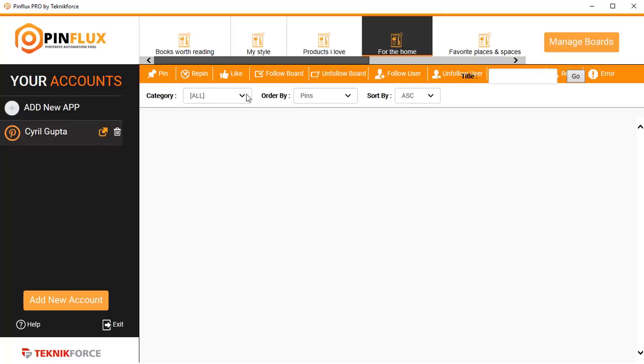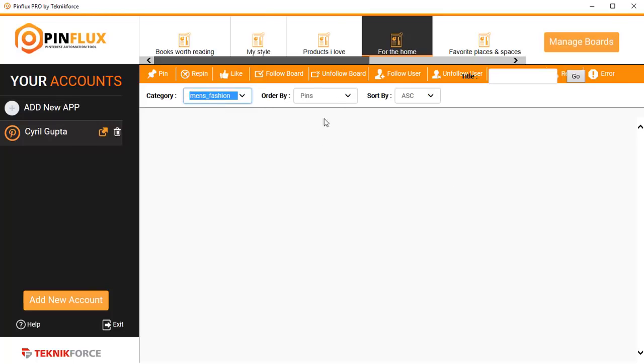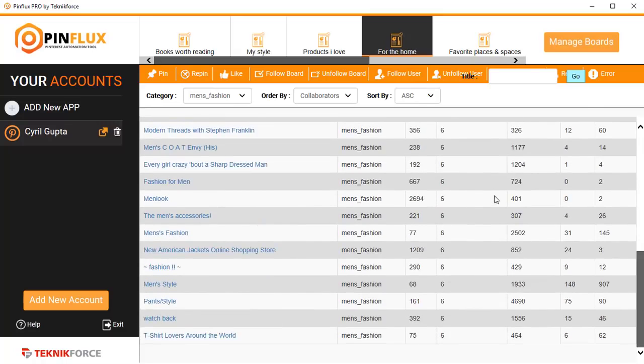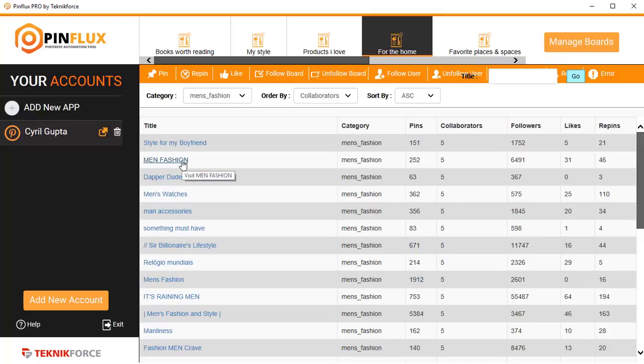So if you want to go for group boards, if you want to find group boards and become a participant of that board, it's possible with Pinflux. Just click the category, select the category like men's fashion, order by pins and click on go. And here you will see all the boards that are public, that have collaborators, and if you click on any of the boards, it will load up in your browser and you'll be able to send a participating request, maybe become a part of that board and get started with getting more traction from group boards too.